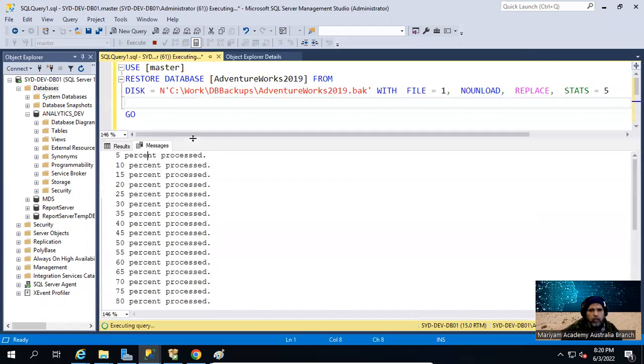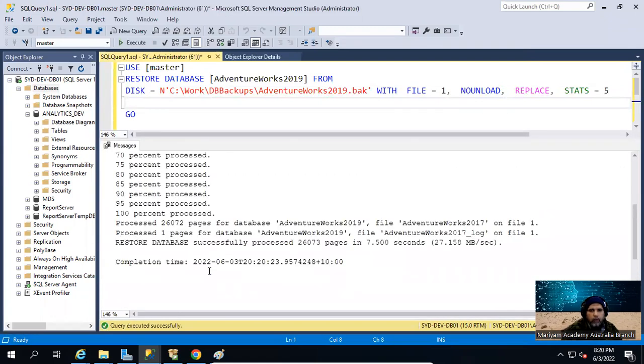It's a small database, not quite big, so you can see it has been restored very quickly. Perfect. It was a 2019 version, so that's good. All I'm checking is whether it was an old version that has been restored and upgraded, or straight 2019. It looks like it's a 2019 backup, which is good.